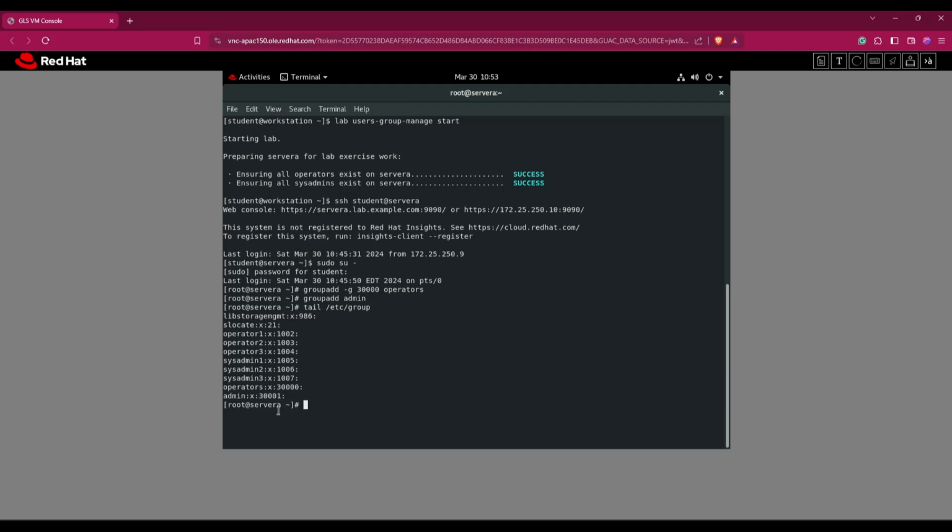So now we will ensure that the users operator1, operator2 and operator3 belong to the group operators. For that we will add operator1, operator2 and operator3 to the operators group. Again we will use the usermod command to append the user to the specified group. So for that we will use the -aG option with the usermod command, and then the group name in which we want to add the user, and the username, which is operator1.